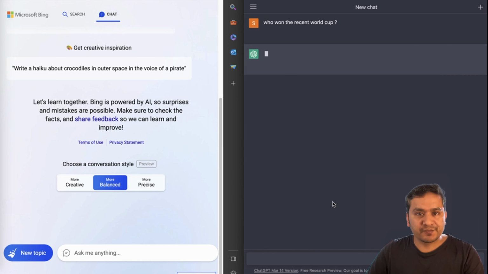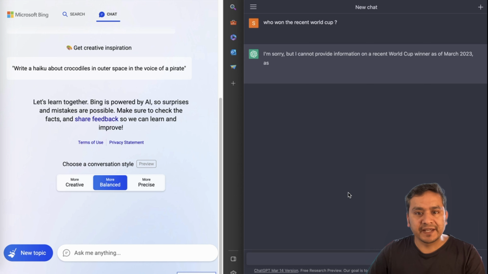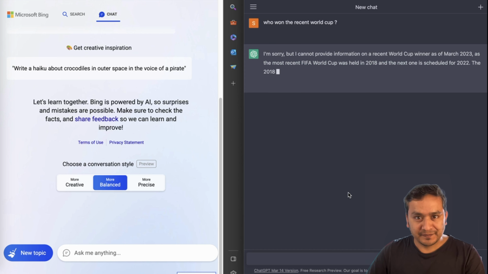And let's see what the response will be from ChatGPT. I'm sorry, but I cannot provide information on a recent World Cup winner as of March 2023, as the most recent FIFA World Cup was held in 2018 and the next one is scheduled for 2022.